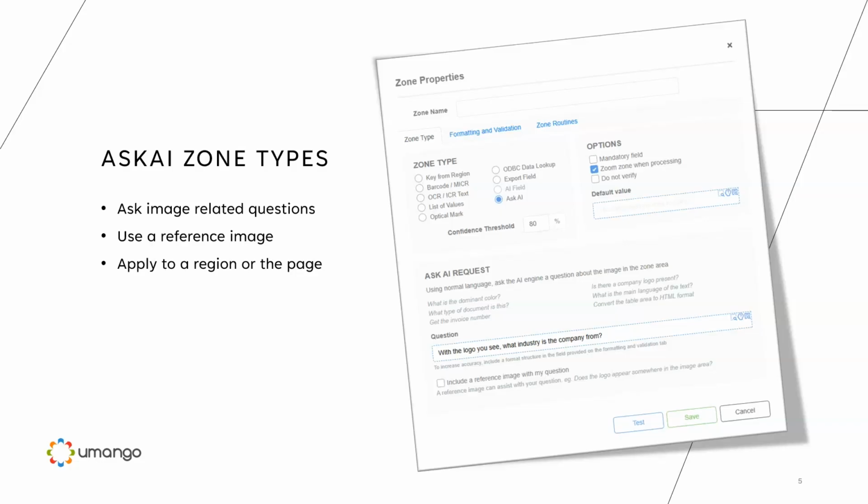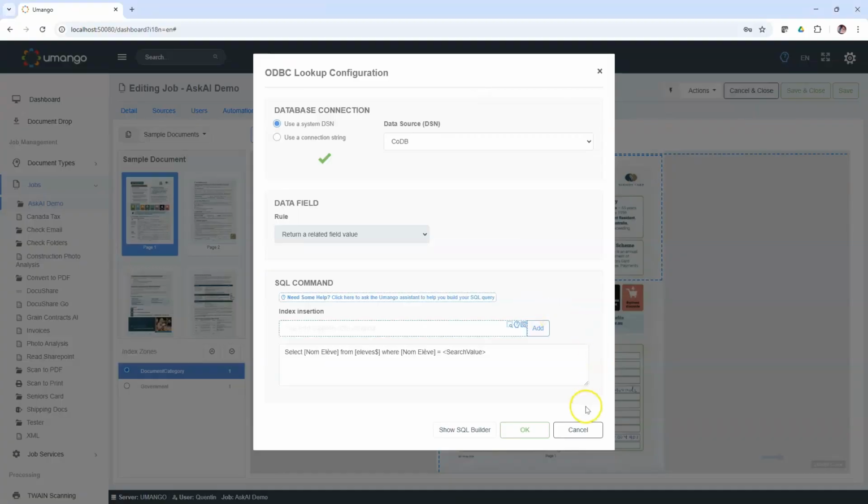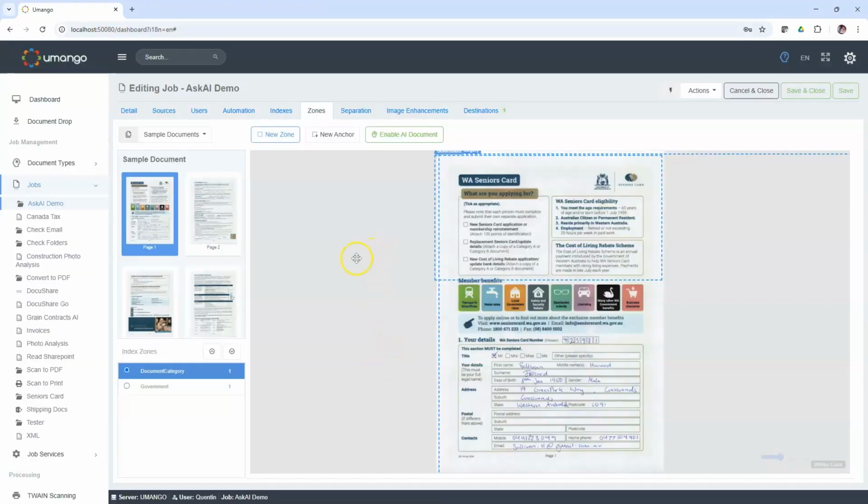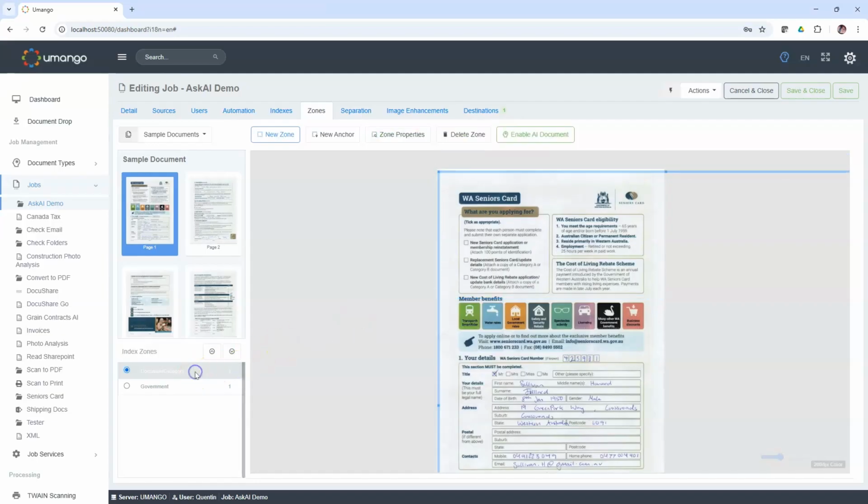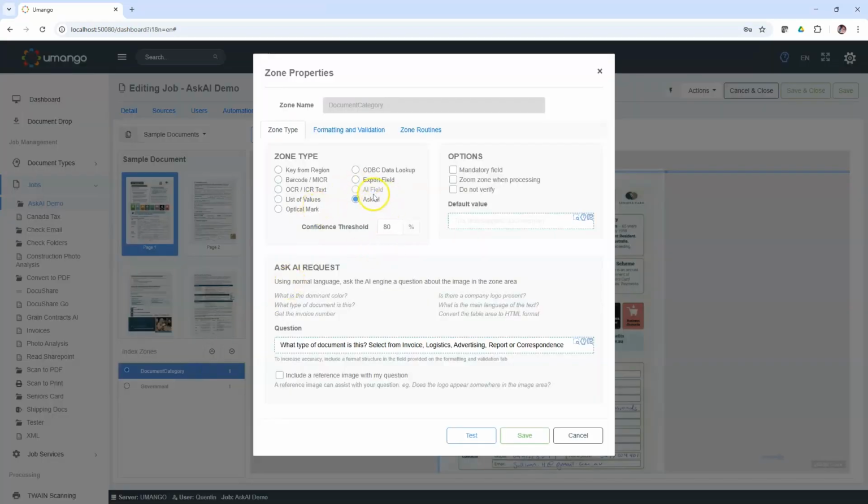So let's just jump across to Umango for a moment. I've actually got this job here that does some queries relating to that. So I've got a zone here called document category. And you'll see we've got a new zone type now, which is Ask AI. And it prompts us to ask, what question do we want to ask about the image area? So in this case, I'm saying, what type of document is this? Select from invoice, logistics, advertising, report, or correspondence. So it's going to analyze that image area and go, okay, what type of document are we looking at here?